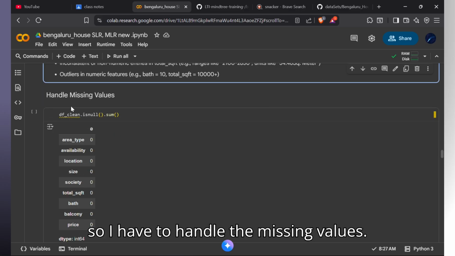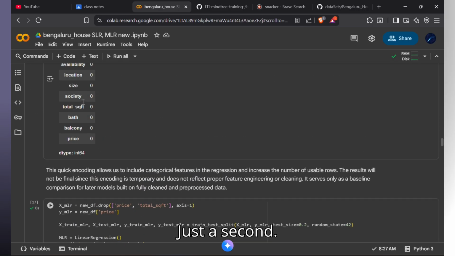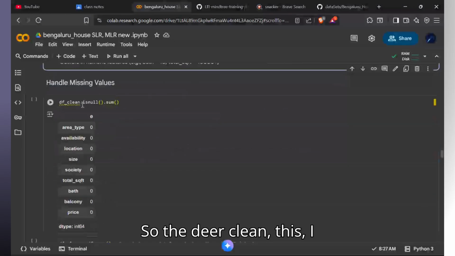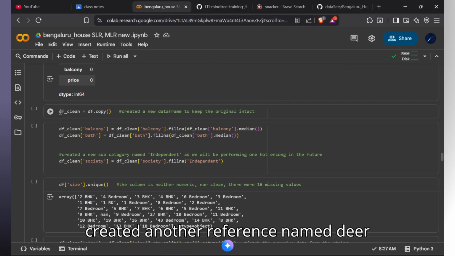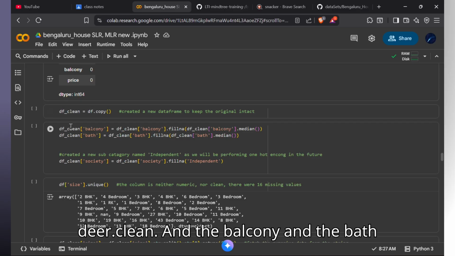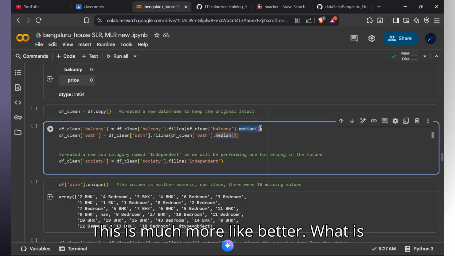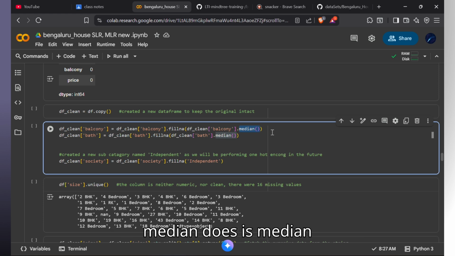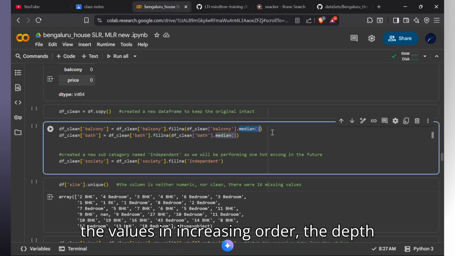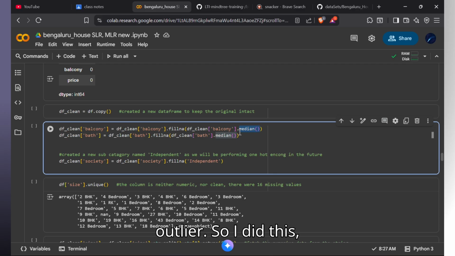Okay, so to handle the missing values, I created another data frame named df.clean. Earlier this was df.new, now df.clean. And the balcony and the bath column we substitute with the median. This is much better. What the median does is it internally arranges all the values in increasing order and then takes the middle value, which is not affected by outliers.